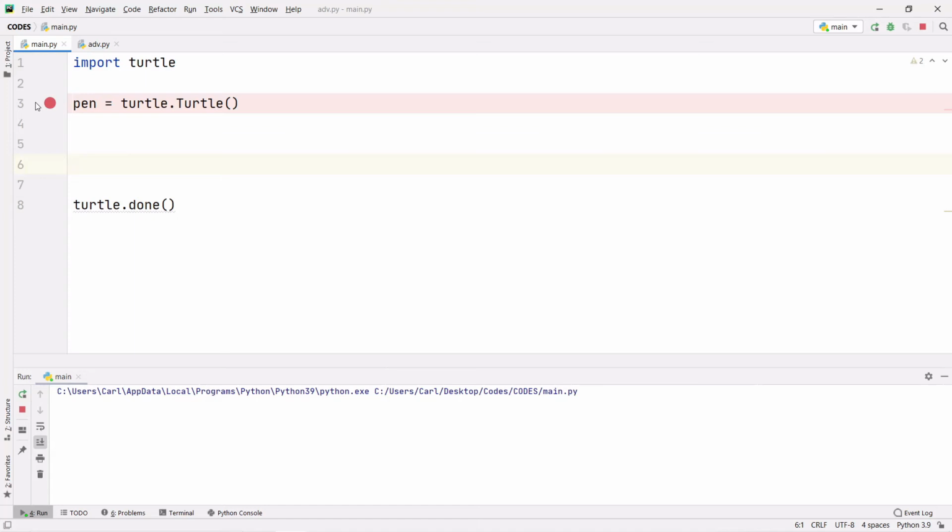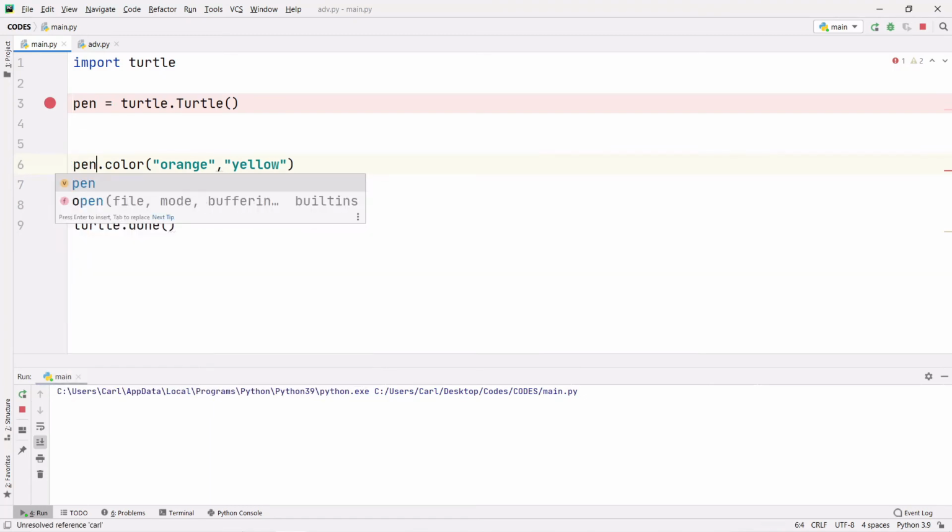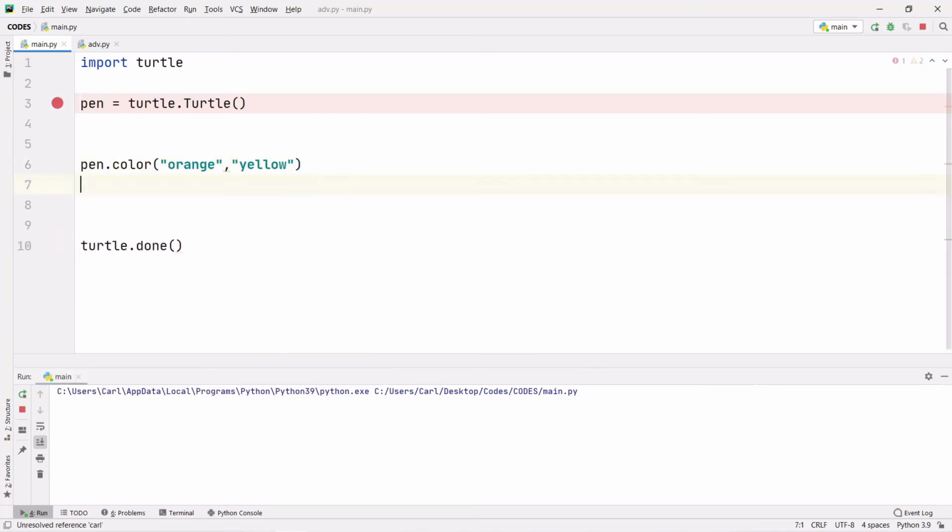We will create colors of red, orange, and yellow, same as what is present in that image. I'll provide two arguments: orange, and my second color should be yellow. That goes in my second argument. So that's my color now. Why did I put my name here? I had to put my variable pen here. Okay, that is done.